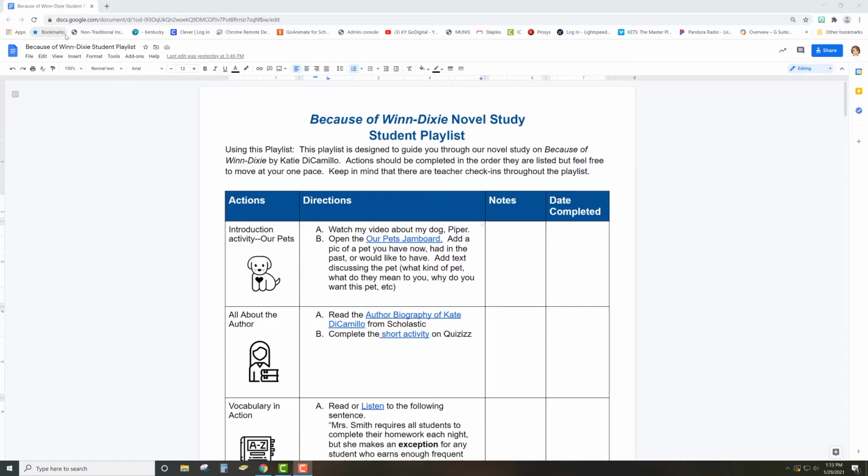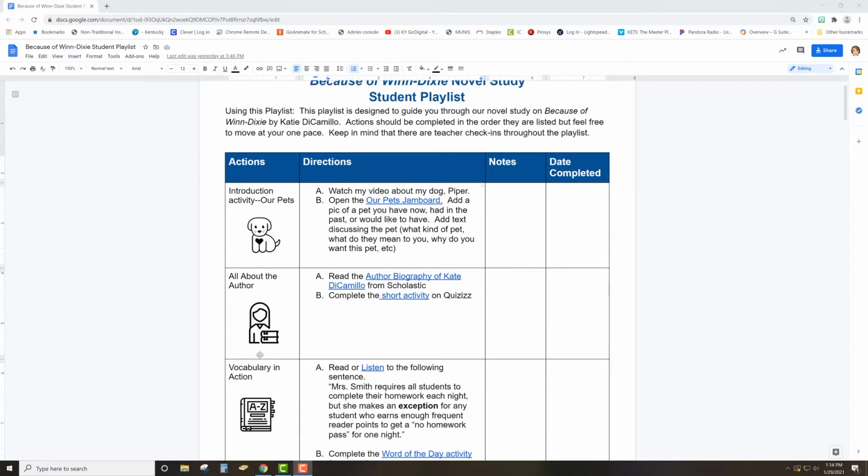In the first column, you will see it is labeled as actions. These are the actual activities that the students will be completing. You will notice that it's just a very general statement about what the activity is going to be about. You'll also notice that the teacher included little icons to represent that activity or that action.